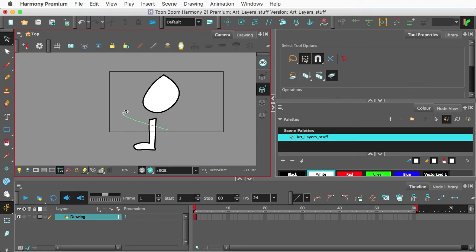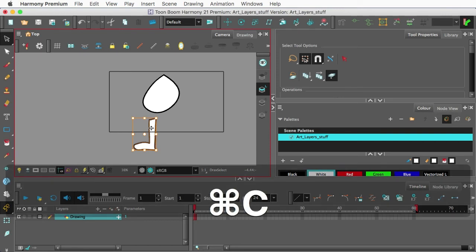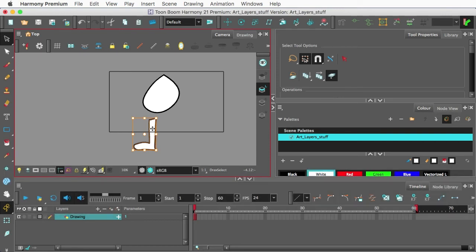I can grab this leg, I'll copy, Command-C, and go ahead and paste, Command-V. Let's bring this over here. If I bring this over, oh great, it actually copied both the line art and the color art, all right? In addition to that, I'm just gonna delete that one.